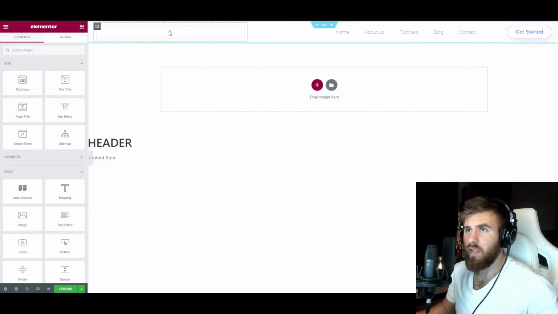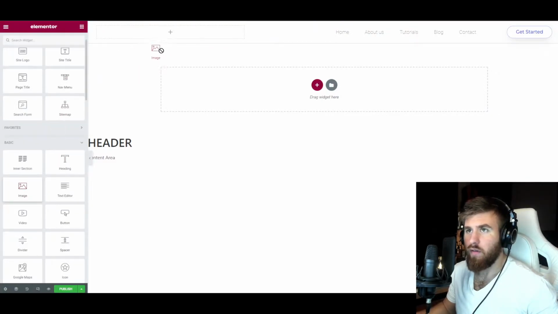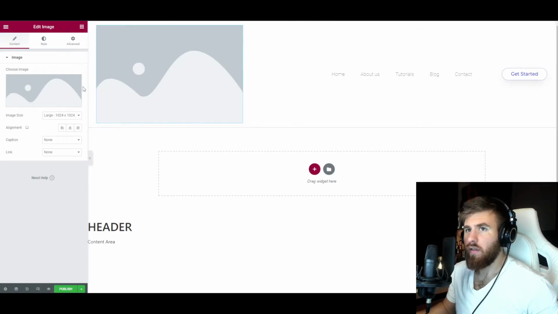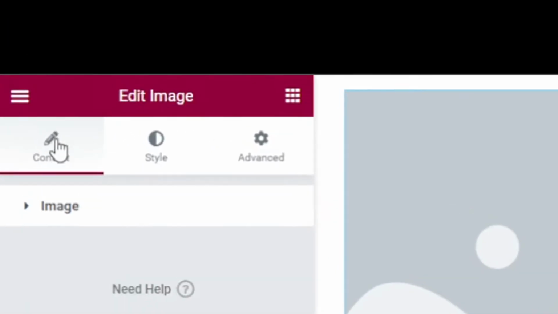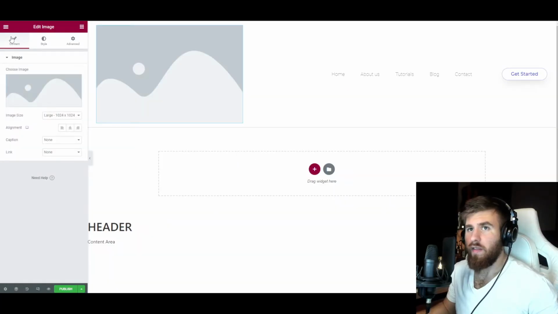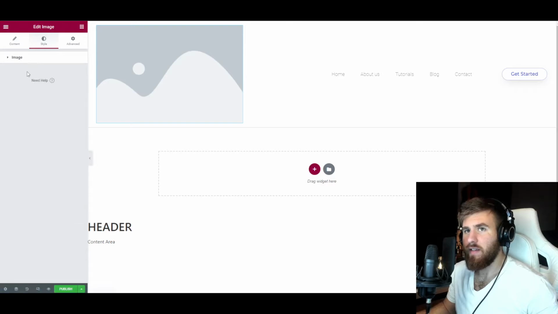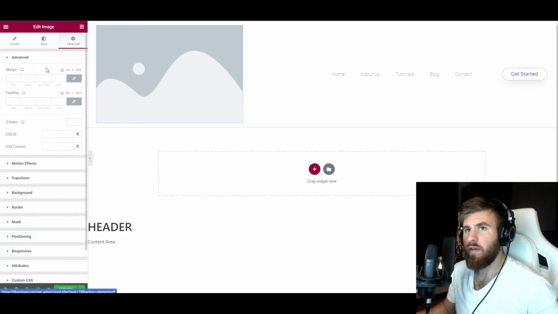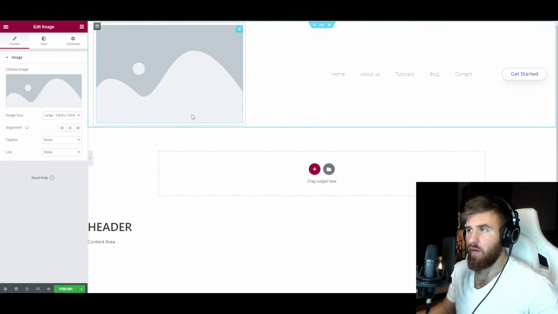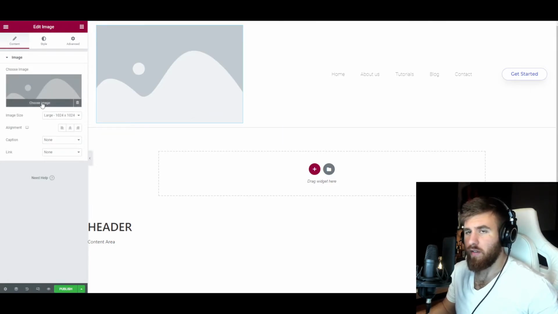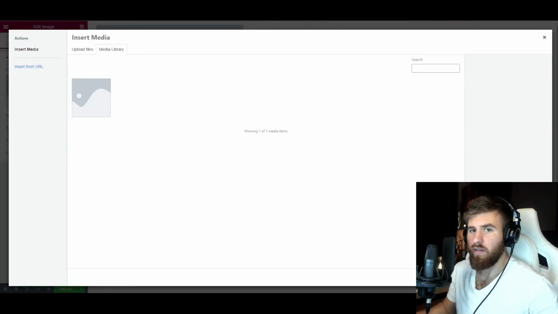So I want to put an image on here. Let's go and drag an image, and as you can see, it opens the options over here on the side. The first one usually is the content, then this is the CSS of whatever we need, and then we have some advanced settings. Because I want to keep this tutorial to the point, I'm just going to do things, and as you go, you will see that it's not very hard to understand.